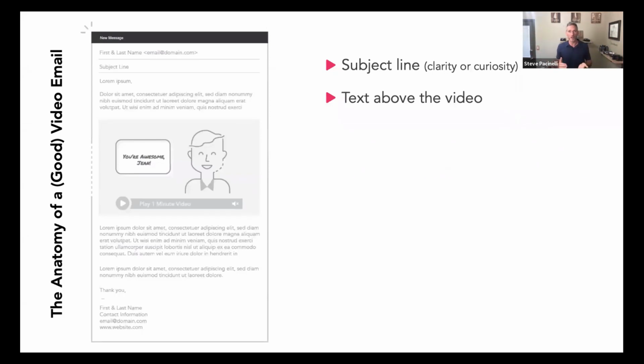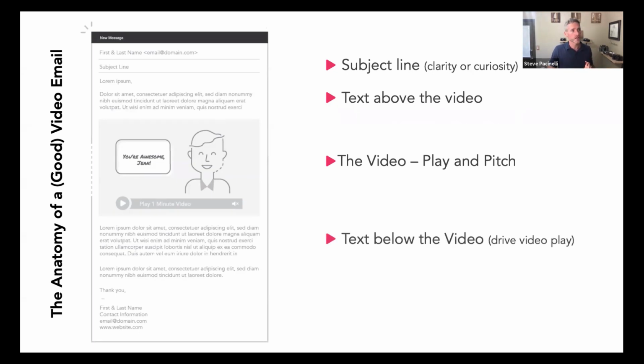Yeah, you can get better. So you want to have a bit of text above because that's what will appear in the preview pane. Then you have your video. We're going to dive deep 25 minutes into this topic, the video, the play, and the pitch. So we'll come back to that section there. But here's what most people miss, especially if they're using it like a freemium system out there, or they tried video before with no coaching or training, is the text below the video.